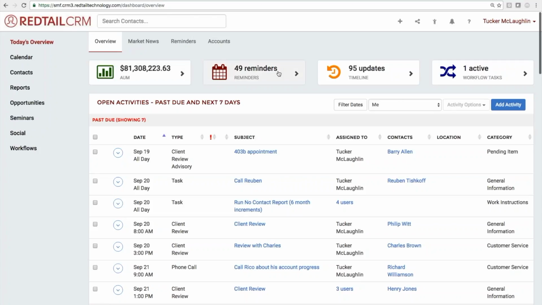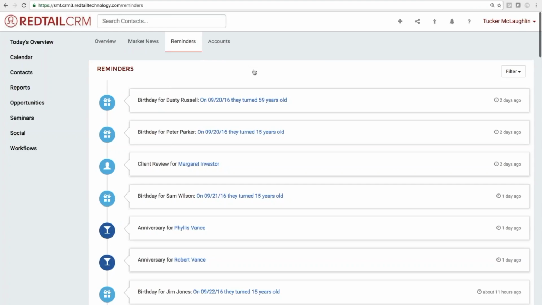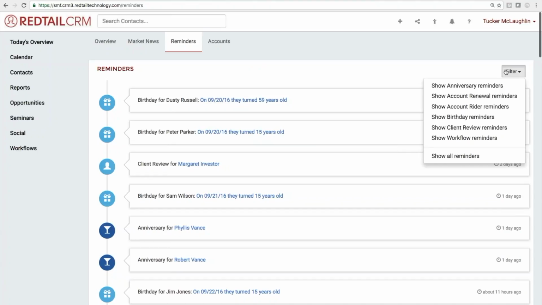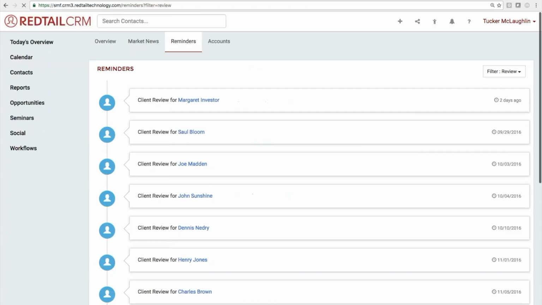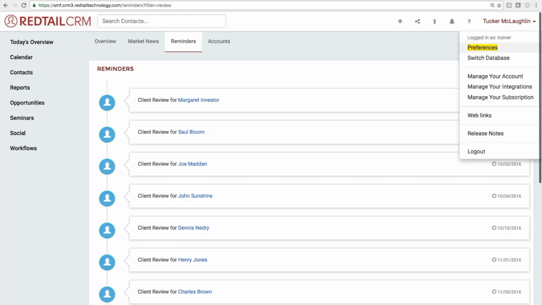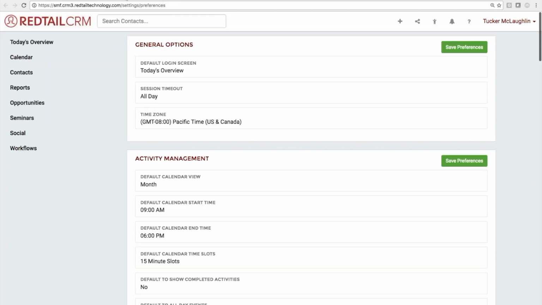So for that, since it is a reminder, the very first place you're going to find it is here on your overview if you click on your reminders box. And this reminder section is going to be aggregated, so it's going to have your marital anniversaries, your client anniversaries, your reviews, your birthdays, all of that in one place. So if you do want to isolate this list by only reviews, you can filter it to show only client reviews. And depending on your preferences, and what I mean by that is if I click my name in the top right, and I'm going to open up preferences in the top right, every single person needs to go in and adjust their preferences because mine can be different than yours.